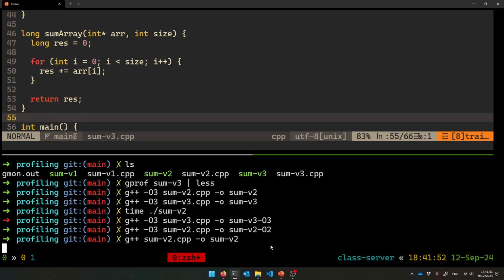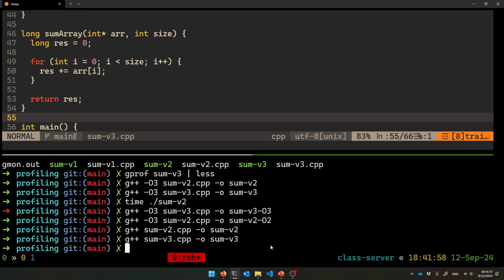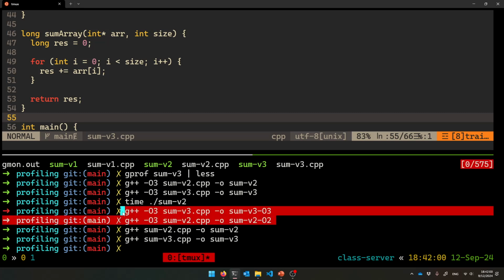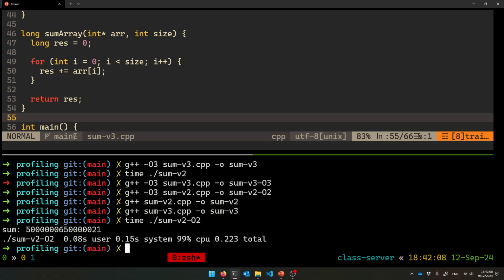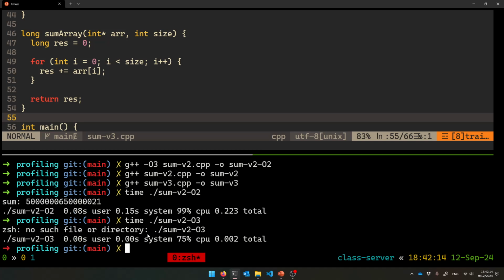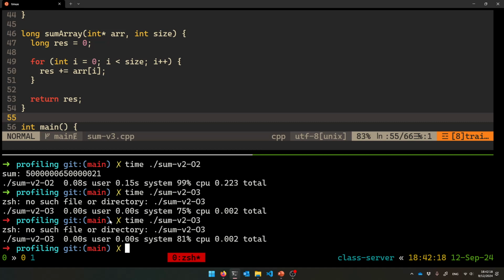So there's sum v2, the normal version, sum v3, our version that we made faster. But then if I run optimizations, it's really going to be a wash. So watch. Time running sum v2 optimized. 0.08 seconds. Isn't that amazing? So it's way better. Don't ever think that you're smarter than the compiler unless you have a really good reason. And then the last one, it ran super fast. Cool. So our assembly kind of helped out, but honestly, it's a wash.